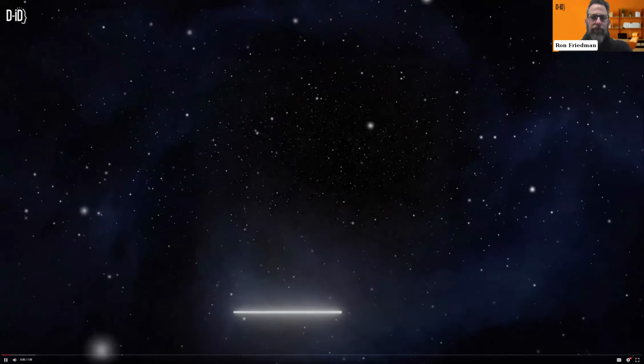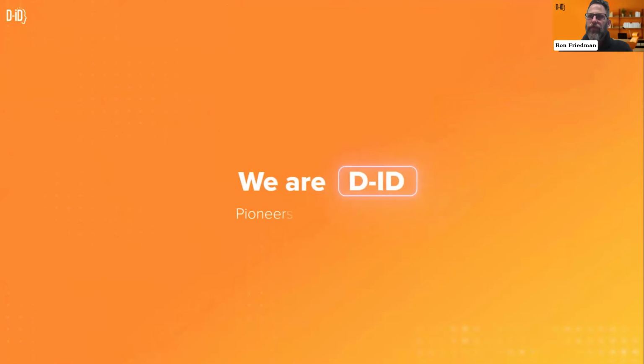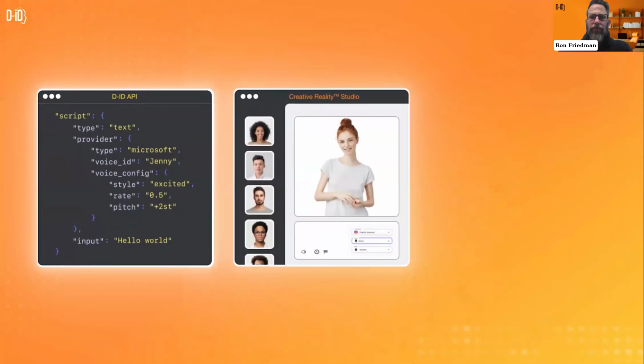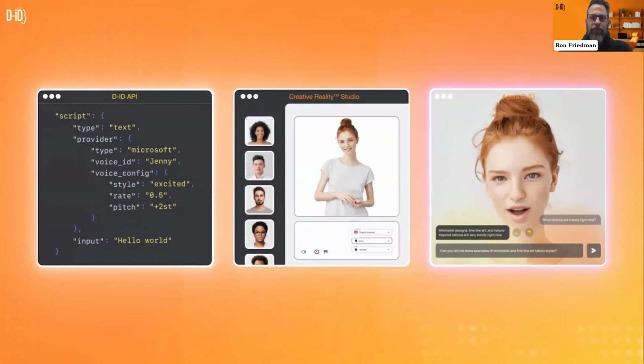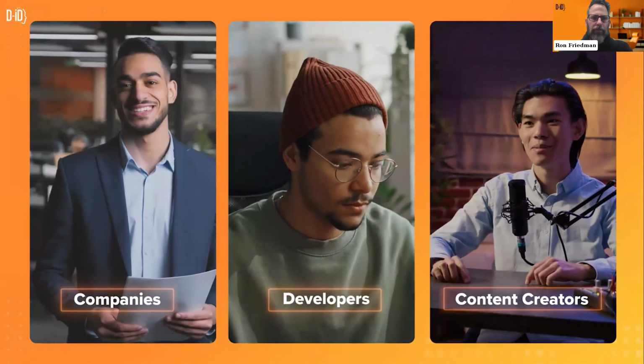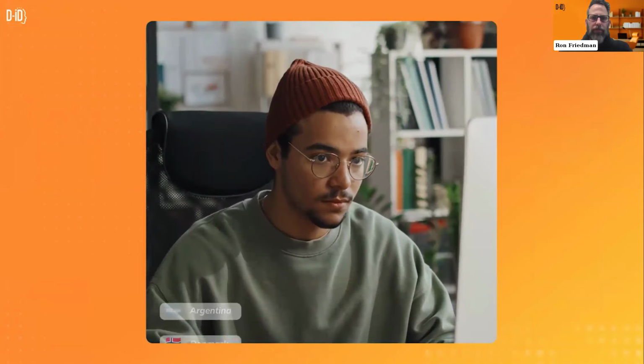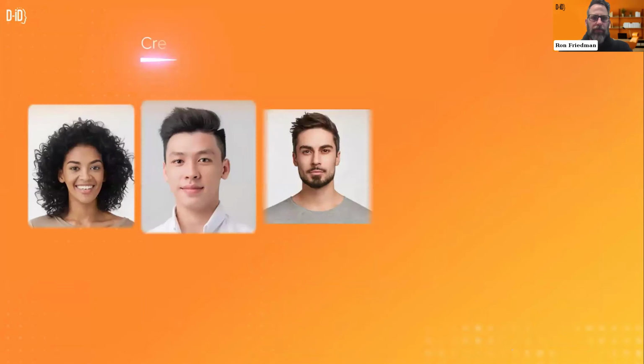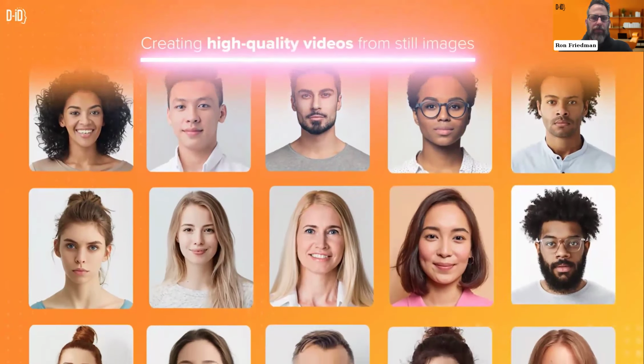In a world increasingly connected by technology, DID is shaping a future where digital interactions are as human as we are. We are DID, pioneers in creative reality. Our API, Creative Reality Studio, and real-time interactive agents empower companies, developers, and content creators to build with generative AI. Capable of generating videos in 120 languages, creating high-quality videos from still images, and rendering at 100 FPS, the world's first to enable live streaming.